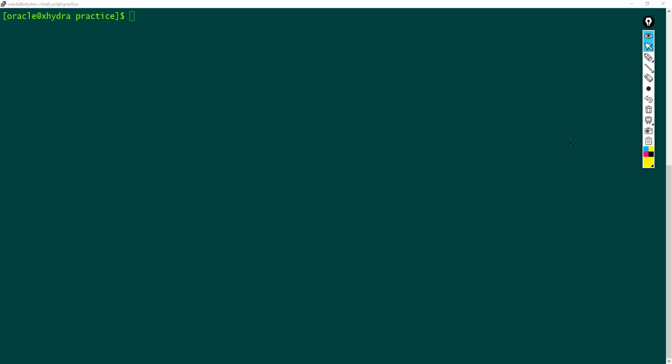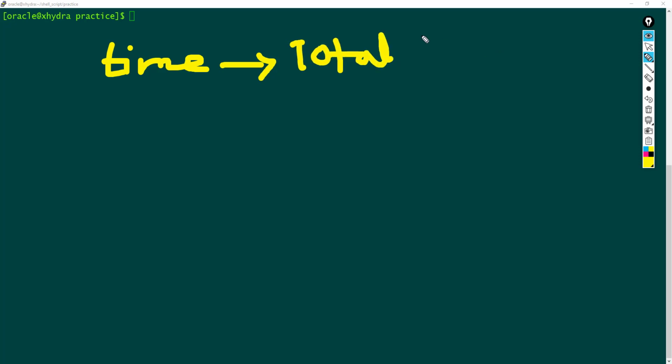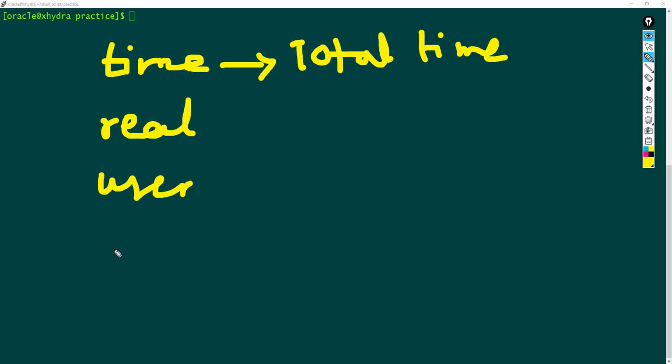Hey guys, in this session let us learn how to write a shell script to calculate the time taken for a job to complete. In Linux we have a command called time. This time command prints the total time taken for the job. It has three outputs: real, user and sys.